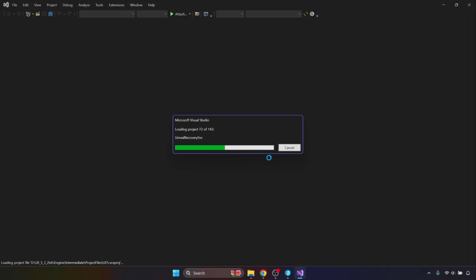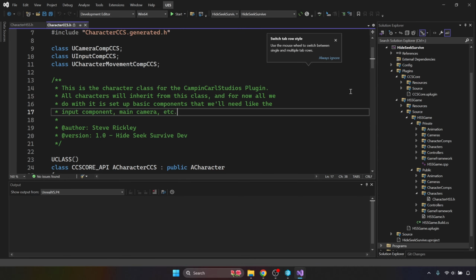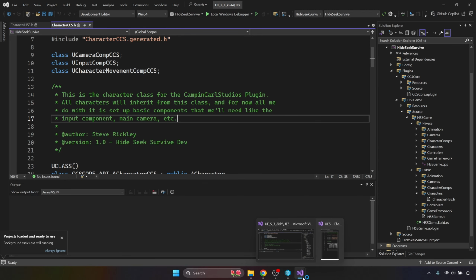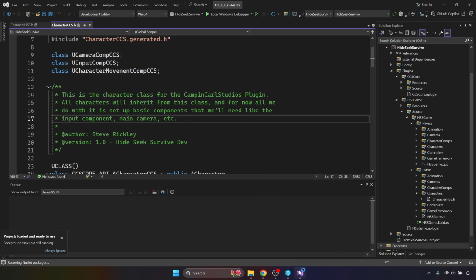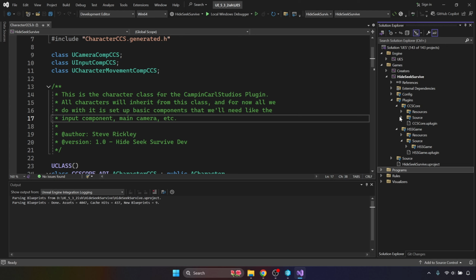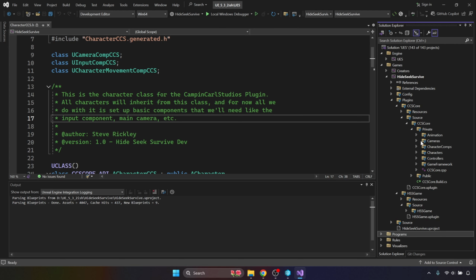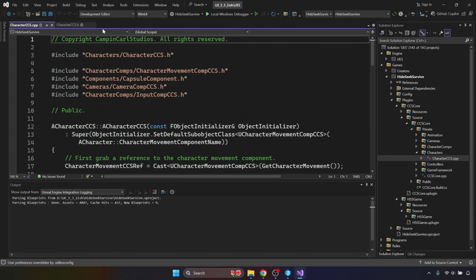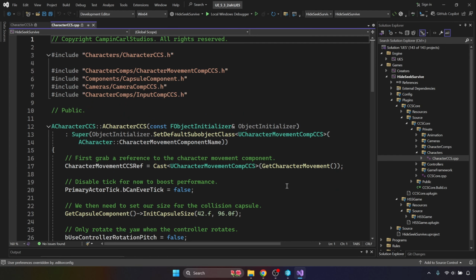All right, so we'll open up our solution. And for today, we're just gonna get working on the input component because this video is already getting pretty long. So we just need to make sure we have all the files we need opened. We're going to need the CCS character .h and .cpp, and we're also going to need the movement component and the input component.